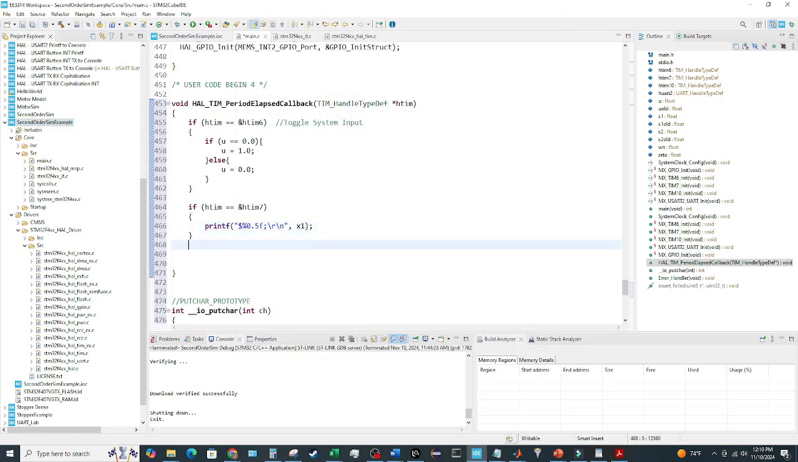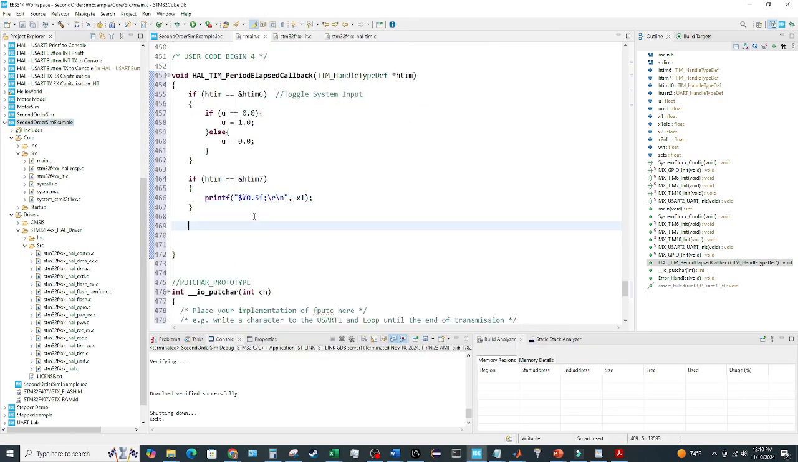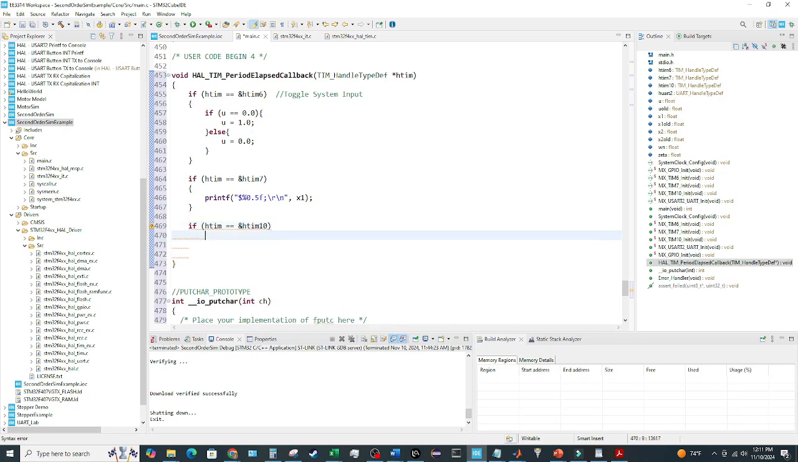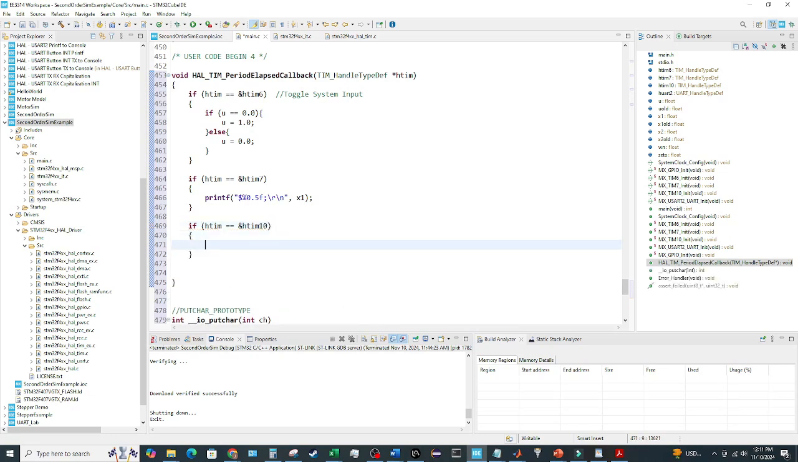Okay. So now we need to actually implement the code that's going to update the state variables at the 1 kilohertz rate for timer 10. So if htim equals the address of htim10, then we're going to calculate our new state variables based on previous state variables.